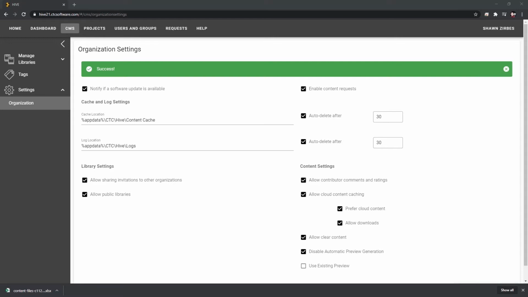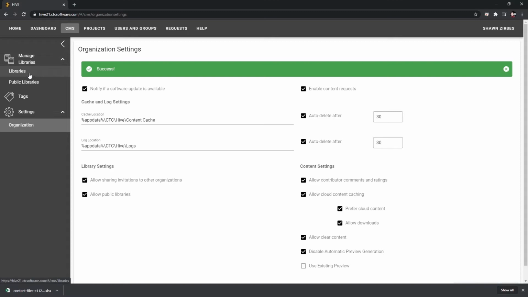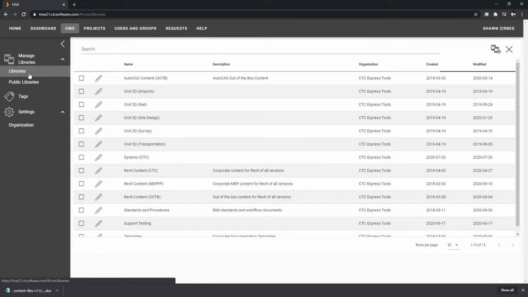Now, step two is to build some libraries, because you have to have a destination for this content before you can process anything. And so step two happens on the same CMS main tab. Here in the Manage Libraries drawer, we're going to go to the Libraries tab. These are your corporate libraries that you fully control.